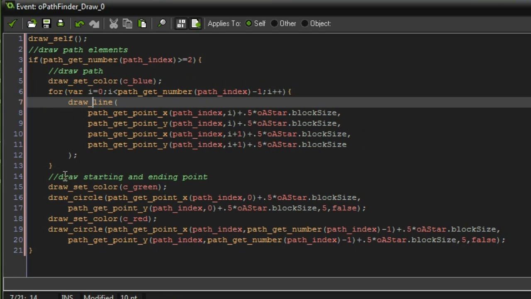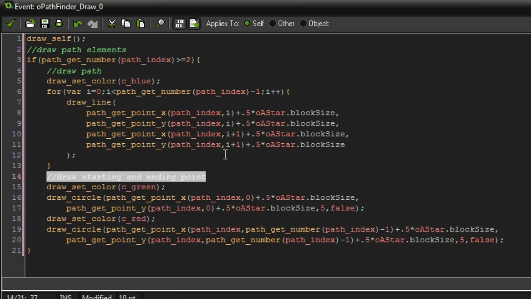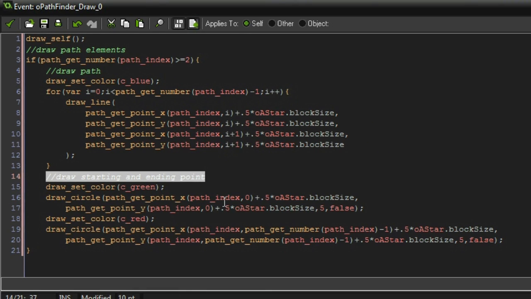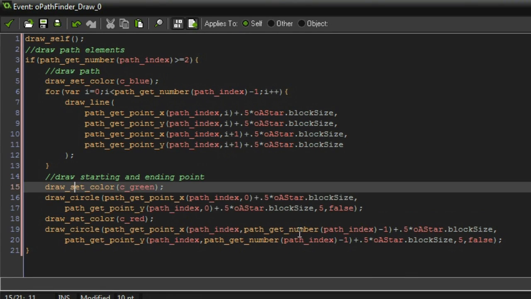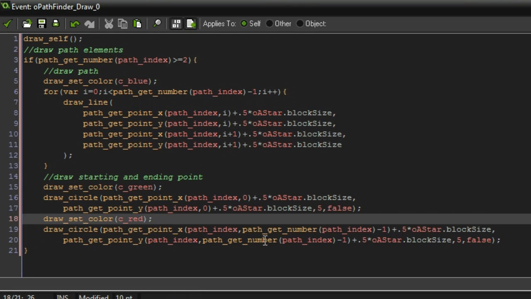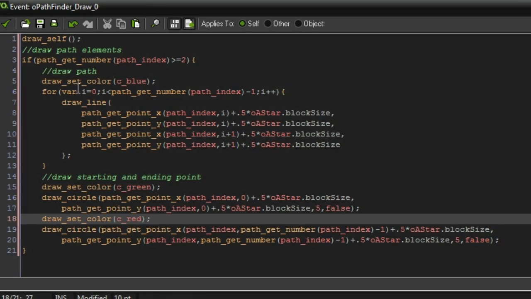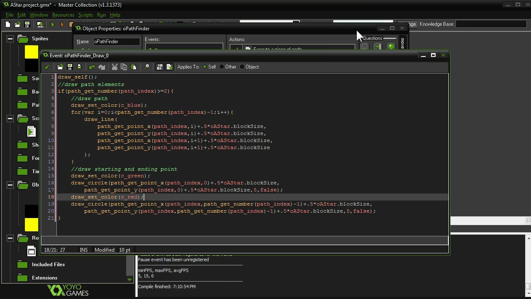That's how that works. And then I'm going to draw a starting and ending point so we can nicely highlight where we're going and where we're ending. So I drew a circle where we're starting, made it green. I drew a circle where we're ending, made it red. So you guys can go ahead and pause the video, type this all down if you so wish, or you can download the code.